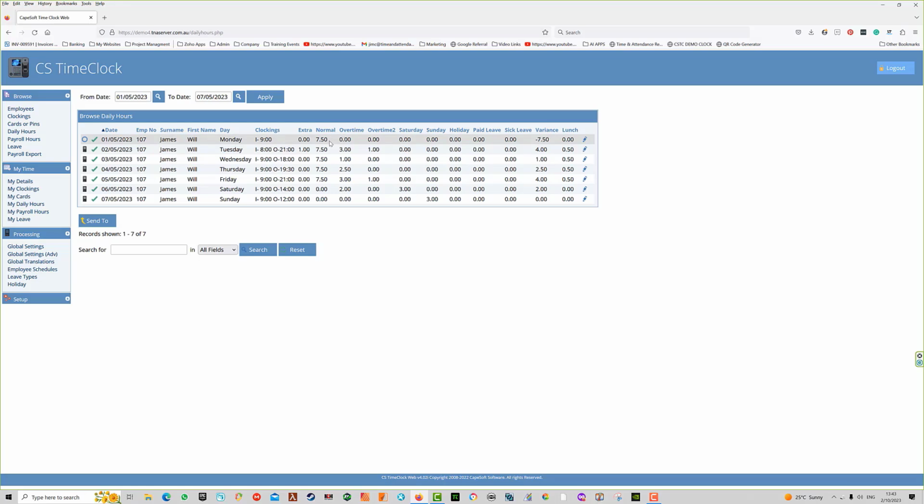Now there's another interesting one here to look at for Will. On Tuesday, he's got quite a lot of time in the extra column. In this instance, it may just be that he's clocked on early, but a supervisor might know that he asked him to start early on that day. You can deal with that in another way as well. You could go and change his schedule for that particular day, but that's not such a good idea. It's a bit cumbersome, and you'd have to change it back for the following week.